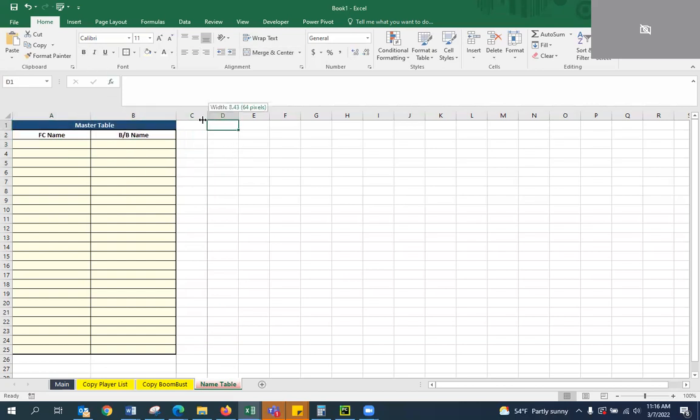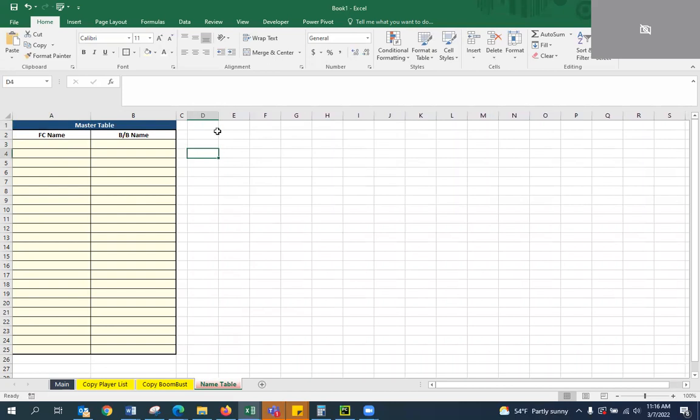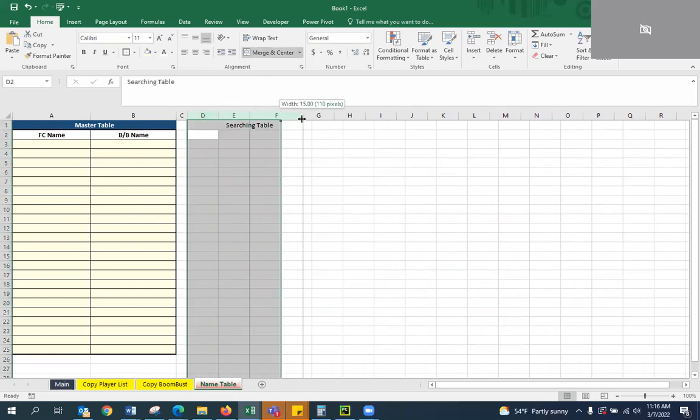And now the next thing you're going to need, leave a little space here, and we're going to go D, E, F, and G. We're going to use all of these. So I'm going to merge them all, and I'm going to call this my searching table. We're going to be using names in the first three, so I'm going to make these guys a little wider.